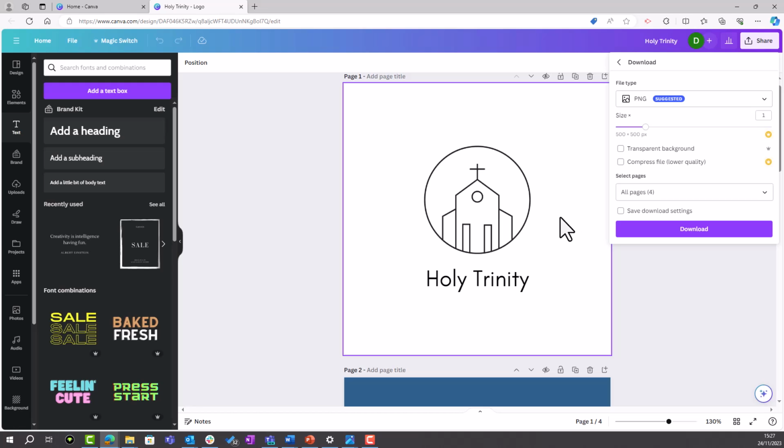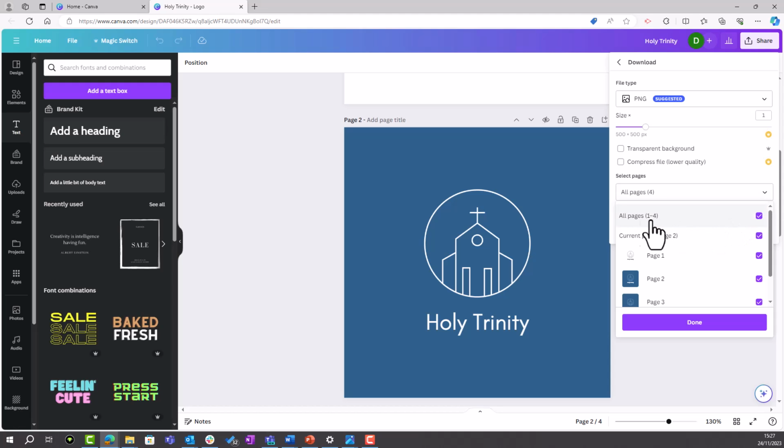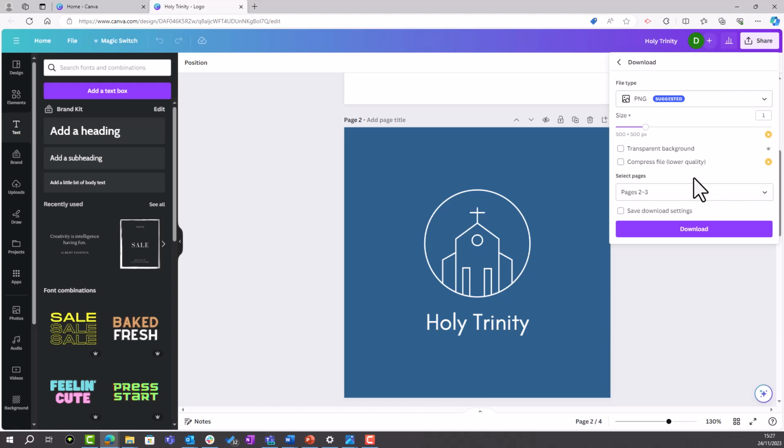If you only wanted one of them, let's say you only want number 2, click in that box, untick where it says all pages, and then you can select the page that you would like to download. You could also select a couple of pages if you want more than one, but not all of them. And then click download. So that is how to create and download a logo on canva.com for your church.